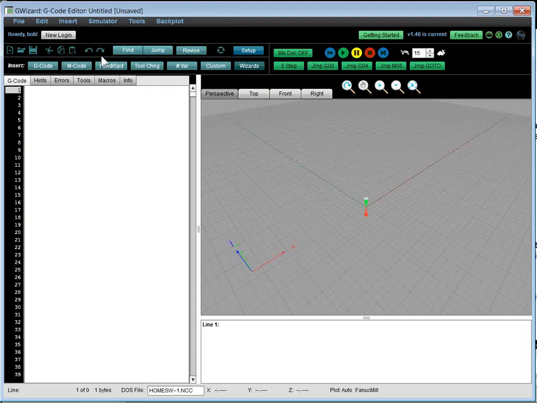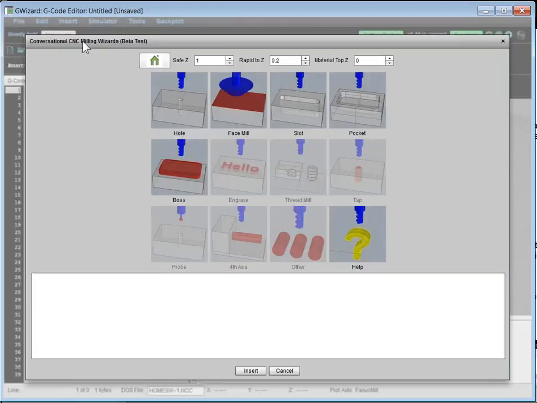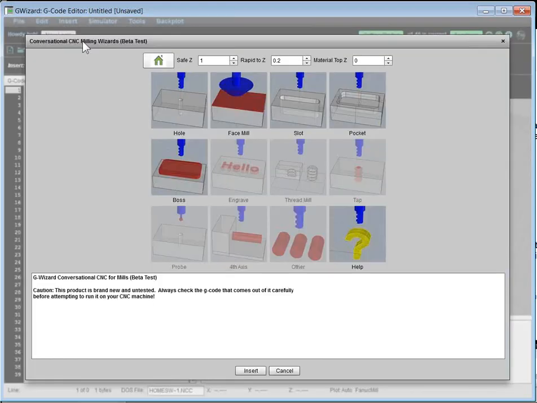So the idea behind the conversational CNC wizards is, I first got the thought that we needed to do these because so many manual machinists will say, oh, I could do this so much faster on a manual machine because I don't have to go through the process of creating a CAD drawing and running that through CAM software and so on. And that's very true, but obviously they're limited in what they can do on that manual machine compared to the CNC.